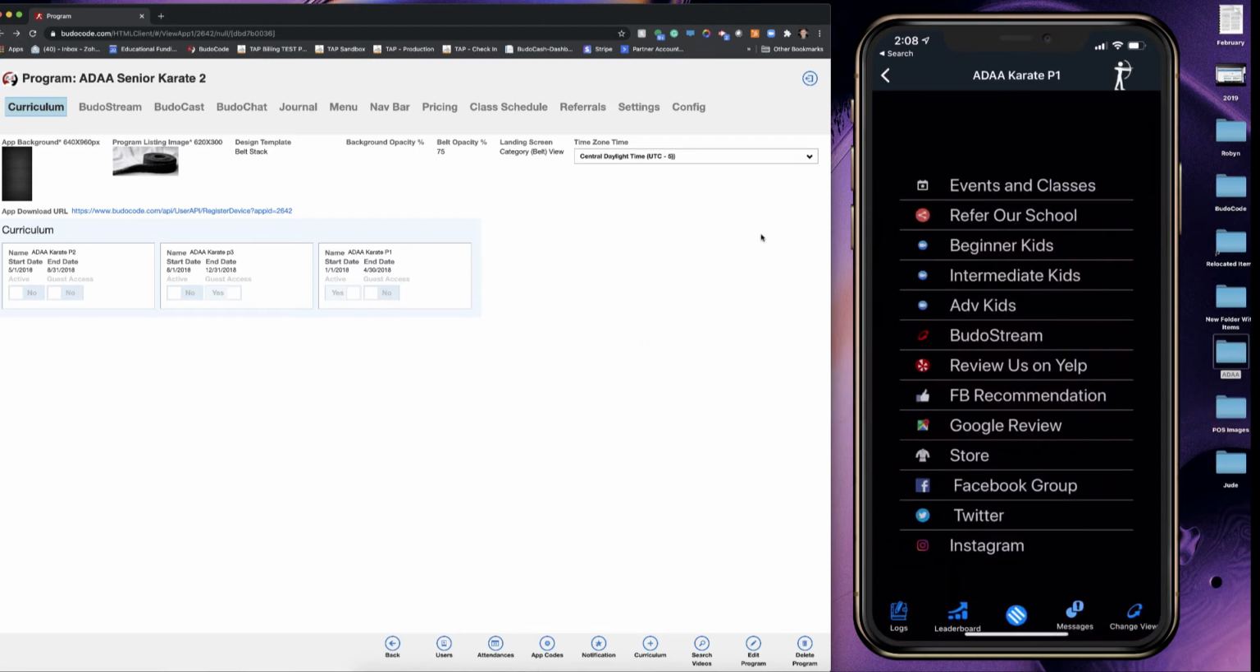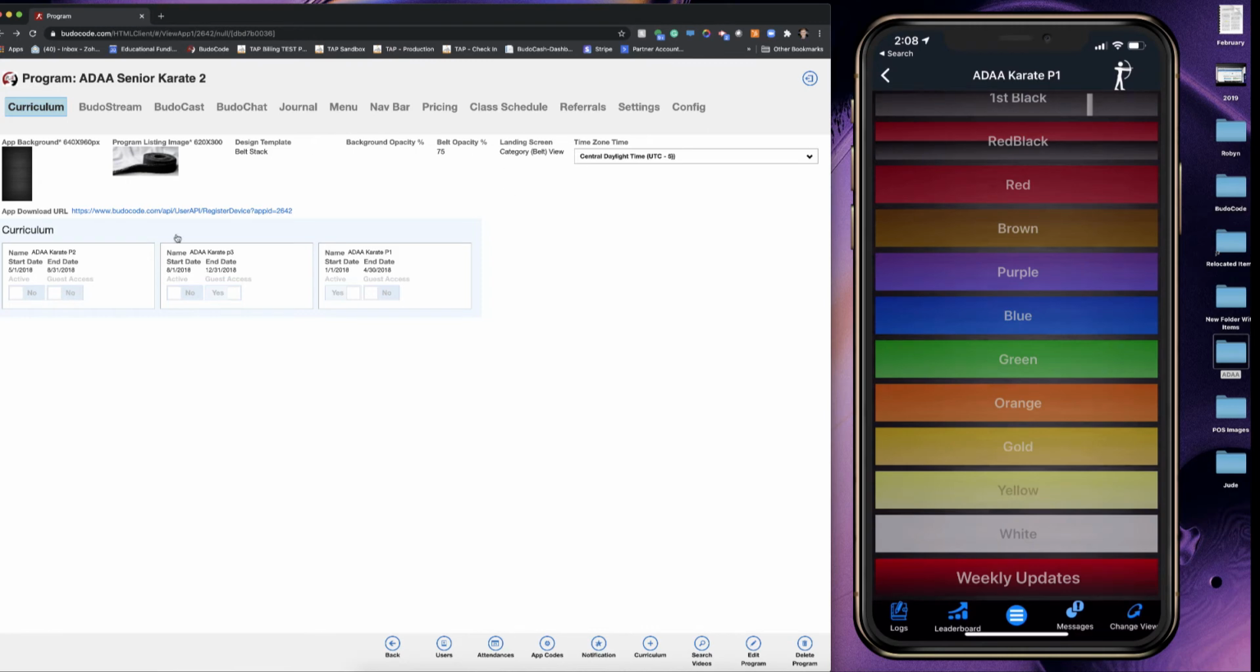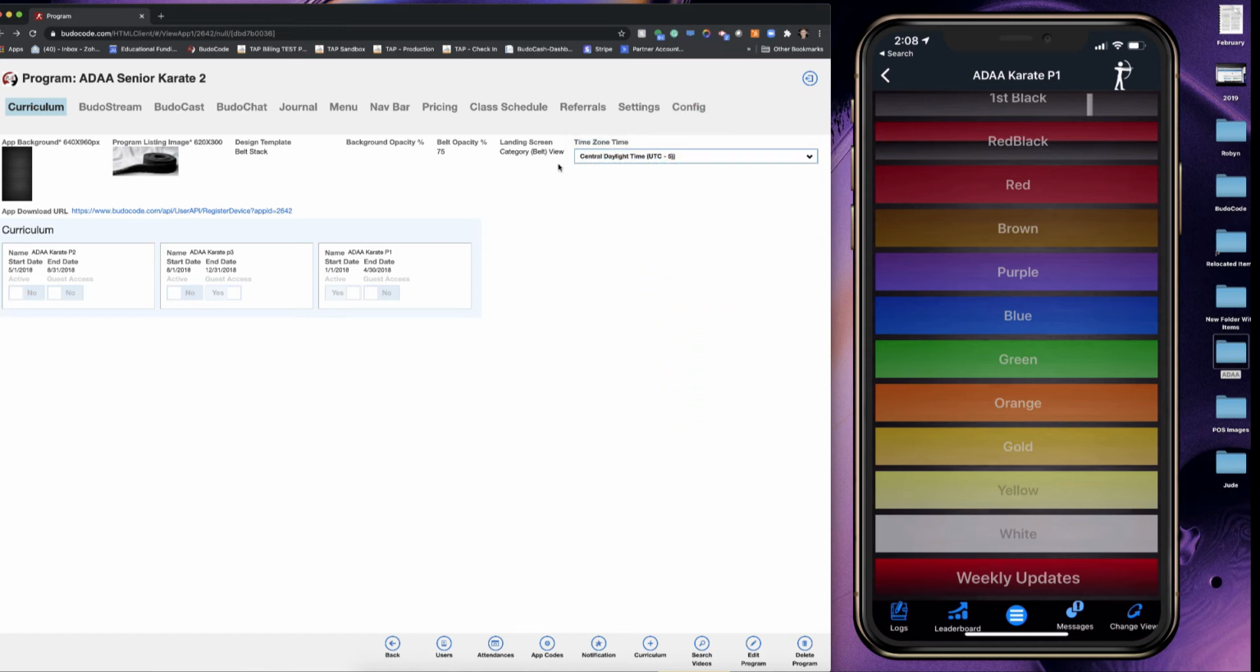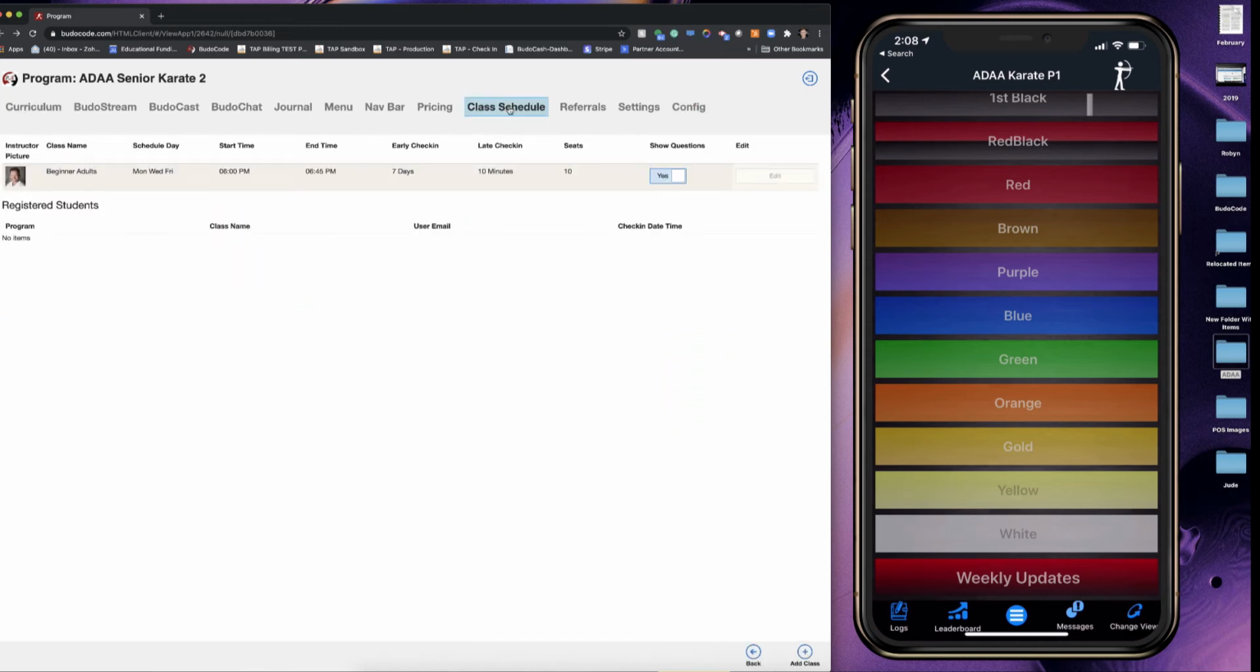But in order to make that happen, we have to build this in the admin first. So over in the BudoCode admin, we're going to go to your school and select the program you want to work with. I'm going to work with my Senior Karate 2 class here. And I'm going to choose the time zone. You have to make sure your time zone is set first, so this has to be very specific to that program. Then I'm going to go to class schedule. As you can see, I've already got one class set up here, and I'm going to add a class.